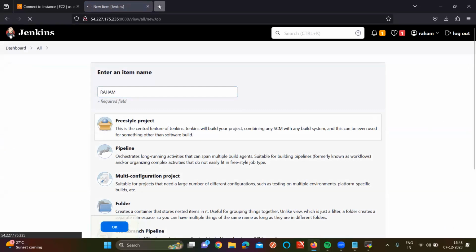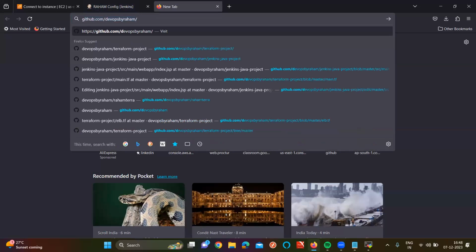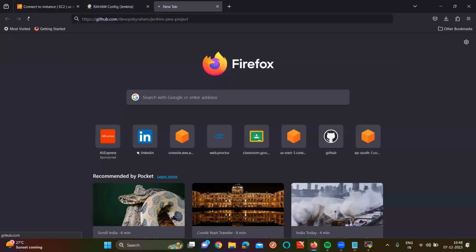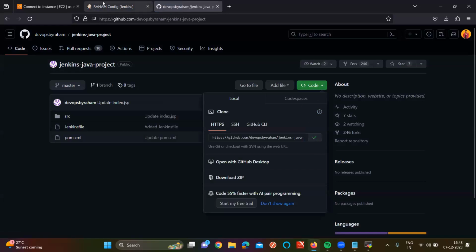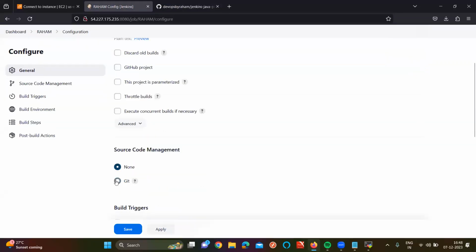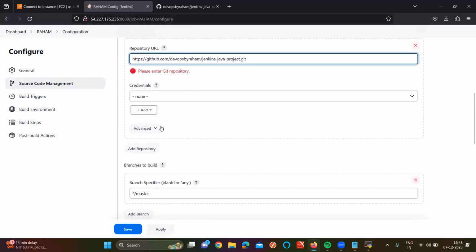Okay. So now you need to get the URL. Already I have the URL in my GitHub. In my GitHub, DEVOPS by Raham account I have. Jenkins Java project here I have. Copy this from here, and paste the URL here. Okay. So now your Git will send you the code. Basically GitHub will send the code.